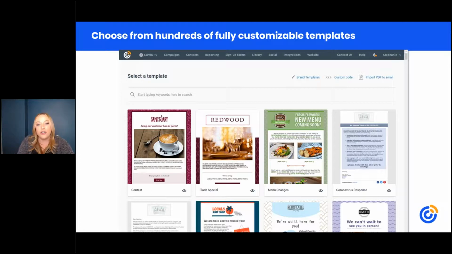You can add in your own images. You can delete what you don't want. You can add more of what you do want. So these are just guides. They're not templates that, I mean, they can be if you want them to be exact to what we have, but they're meant to be played around with and to be customized and changed.